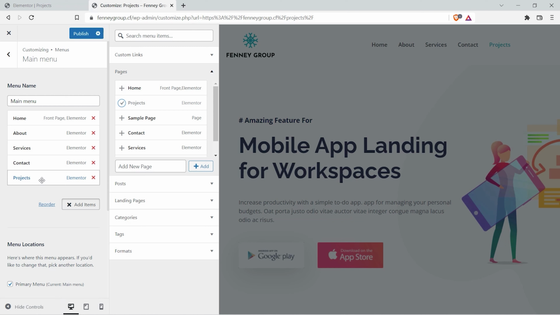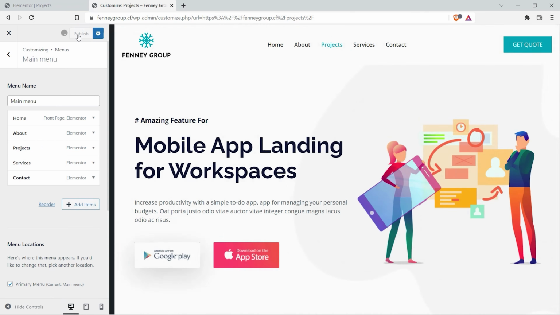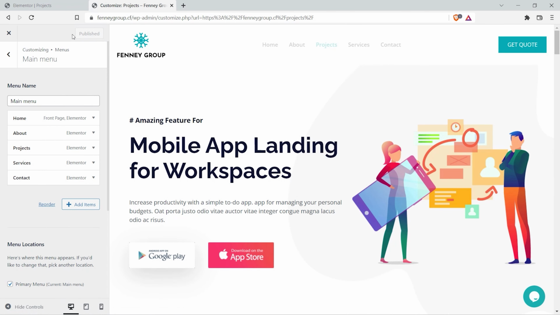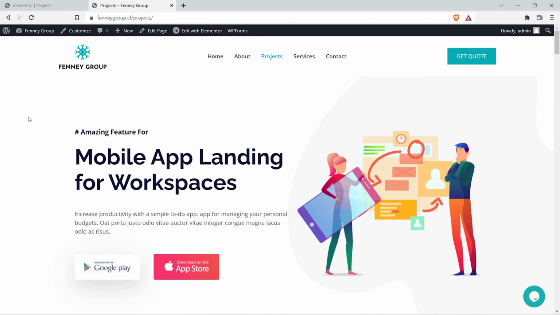Now if you want to change the position of that page in the menu, just drag and place anywhere in the menu section. Then click publish. Now click on this crossbar to close this customization page. Now you can see that our projects page have been added to the menu.